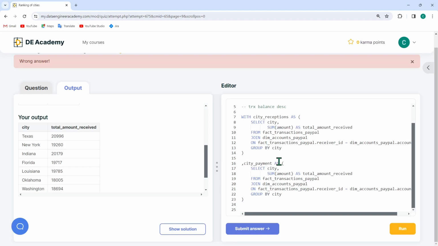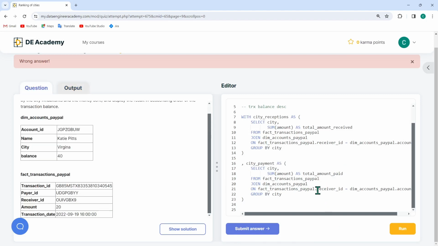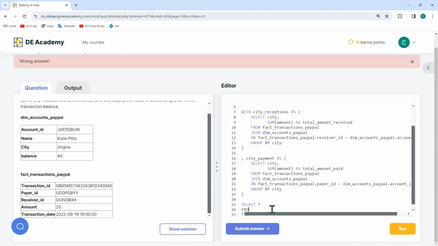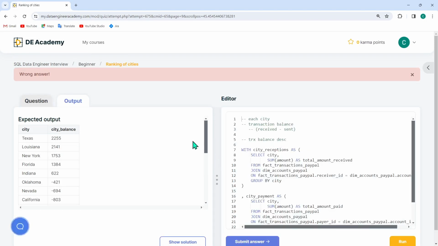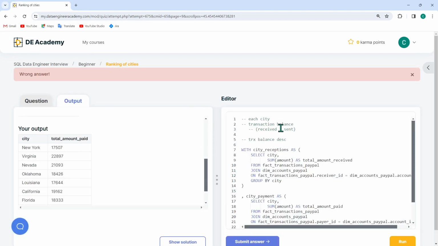I will give this a comma. I will change received to paid. And then instead of receiver, it's going to be payer. And let me just quickly query these CTEs to see that they work. And they do.